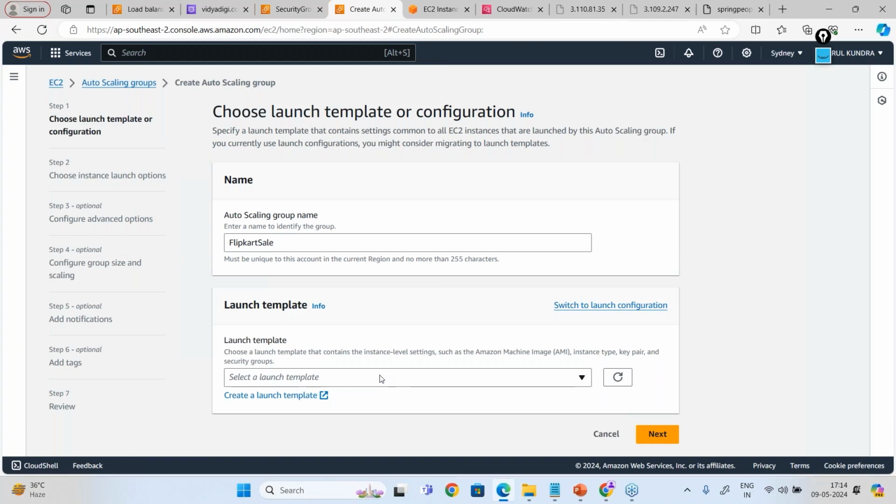Like the target group was a prerequisite of the load balancer, exactly, the launch template is a prerequisite for auto scaling. Fine. Now there are different methods which you can use. I'm going to show you a different method. So let's start and understand this with a different method as well.